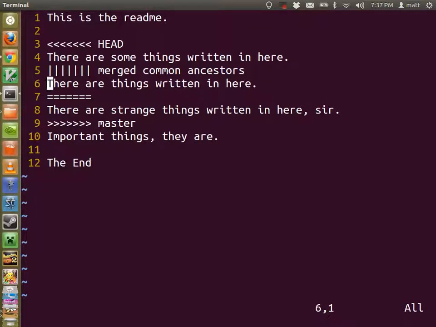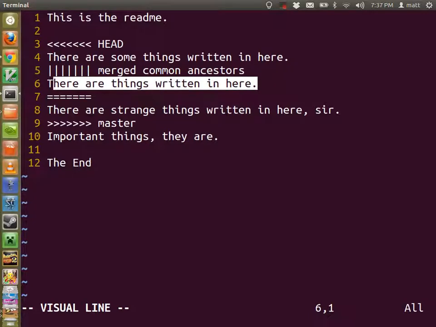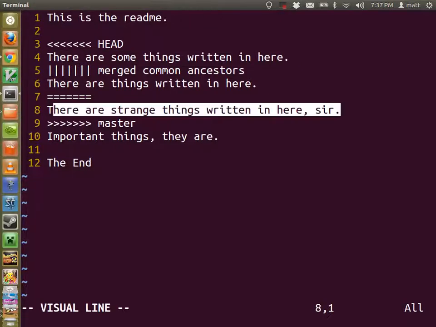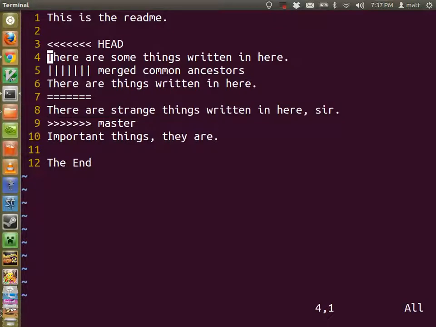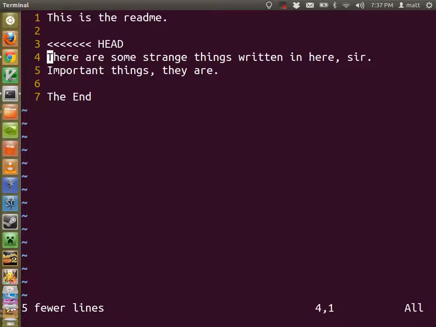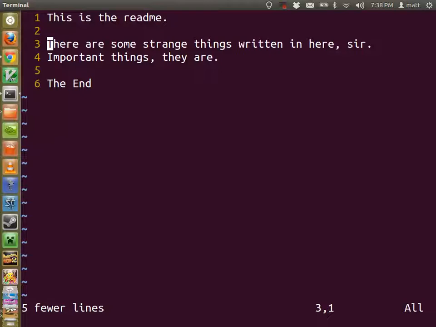So let's see what happened here. It started off as, there are things written here, and I wanted to say there are some things written in here, but he wanted to say there are strange things written in here, sir. I guess he's being formal. So what we're going to do is add the formalness in, because that was probably important, and we'll add in strange here as well. So some strange things. And now we don't need any of the rest of this stuff because we have one that represents both changes. So we get rid of all the weirdness. Now we're ready to go.